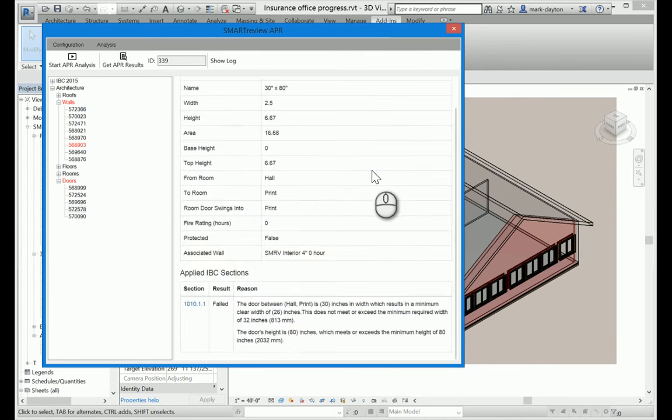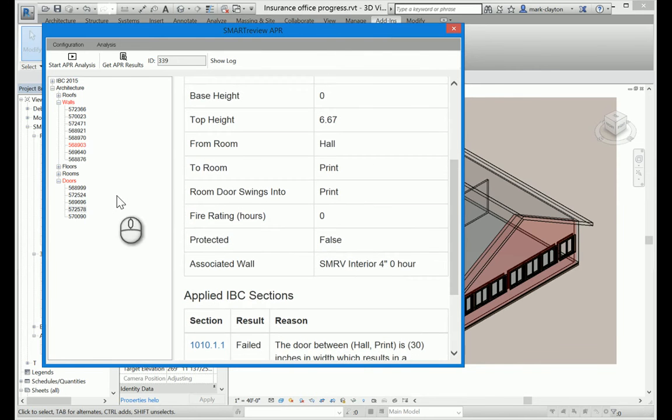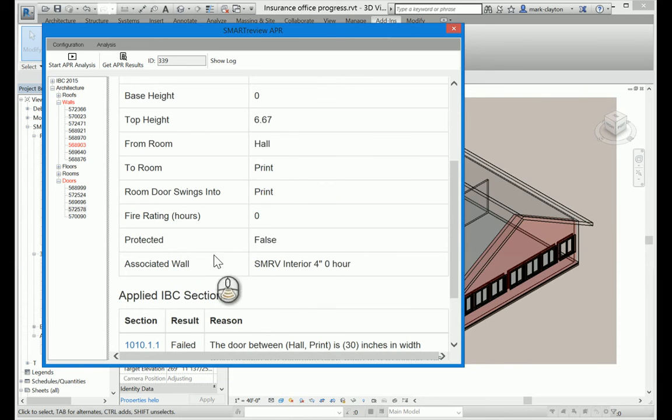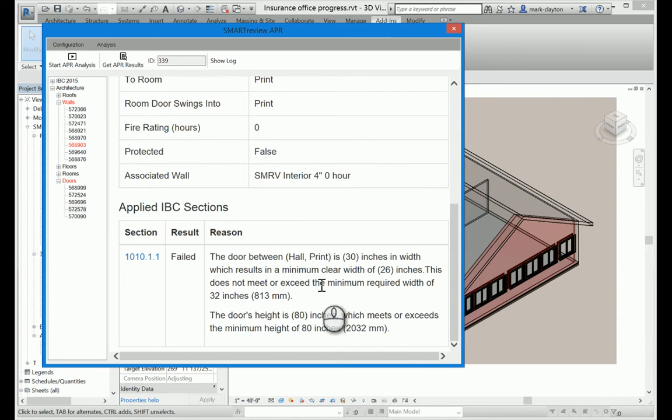I'm going to zoom in on this so you can see it better. I'm just pressing Control plus to zoom in, and I'm going to pull this over a little bit. I don't need quite as much space in this left panel, so we can see it better. Then I can scroll down here and we can see the wall that failed, and it describes the problem. The door wall in print is 30 inches wide, which results in a minimum clear width of 26 inches. Basically, the door needs to be wider, so we can make that change.